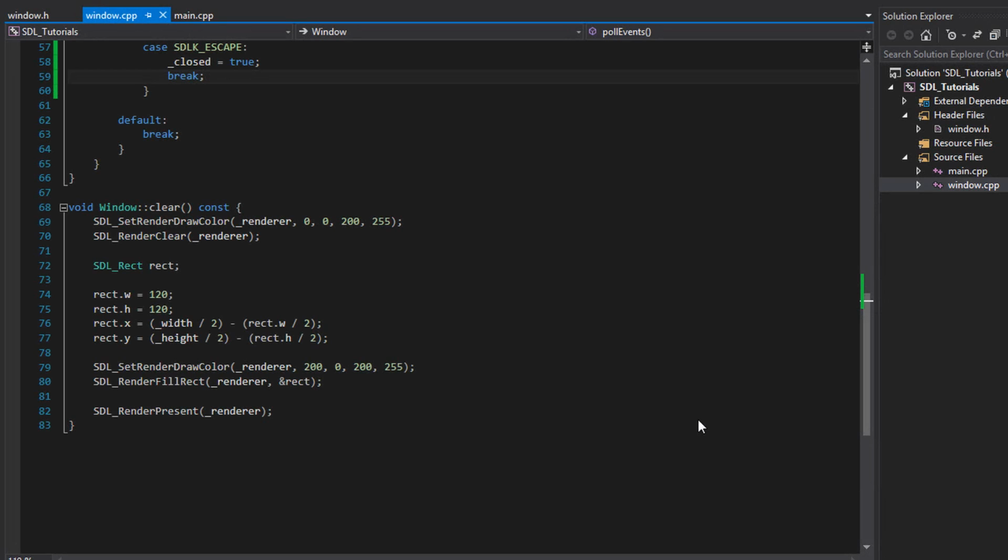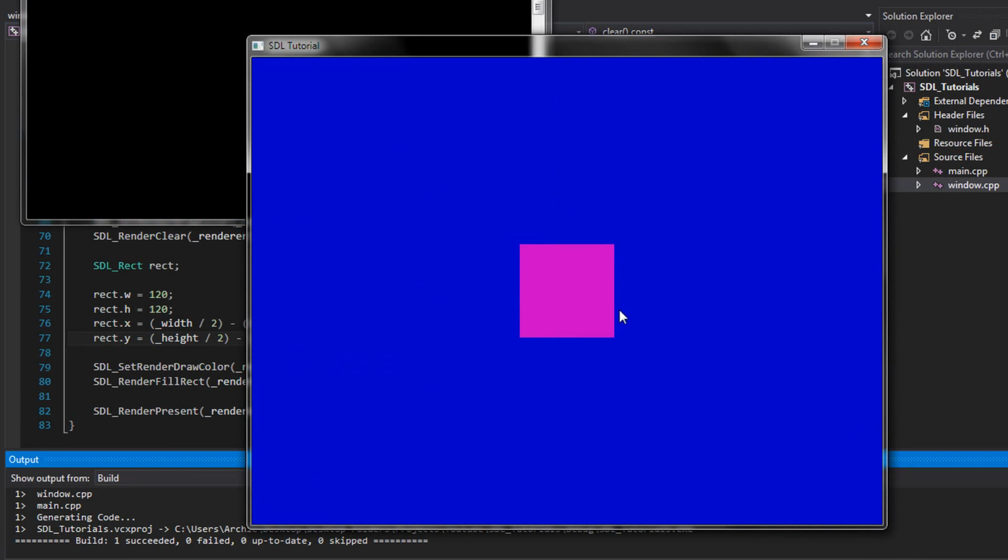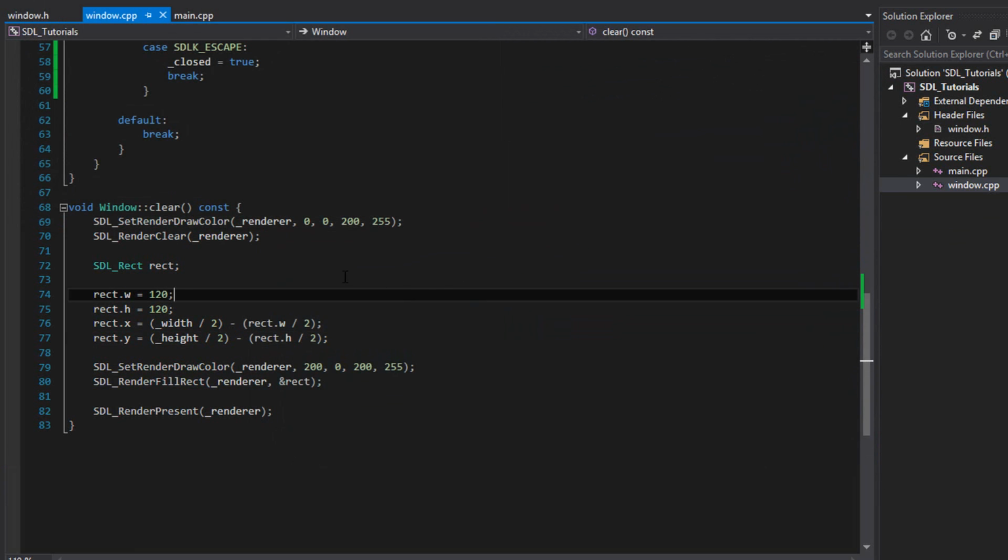In the previous video, we took a closer look into polling events, but in this video, we're actually going to improve the graphics that we've set up so far. If we look at what we have, we have a blue background with a pink square in the middle of the screen. So what I want to do today is to make this project nice and organized and cohesive.